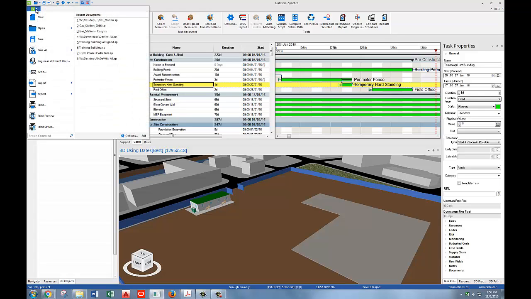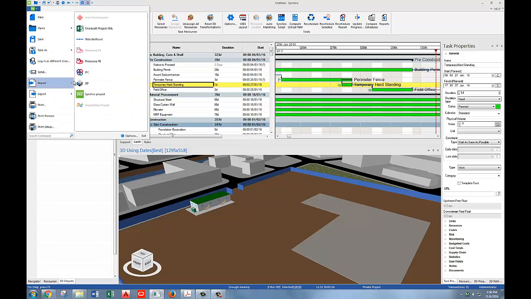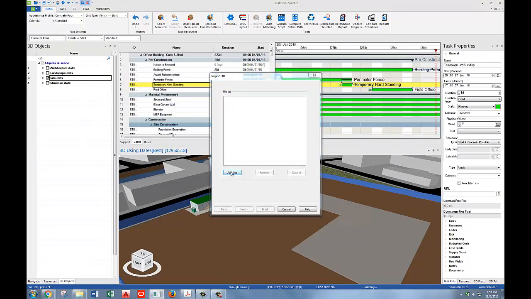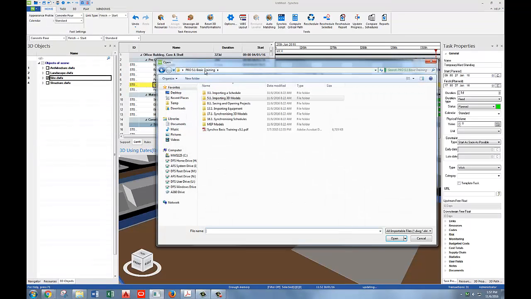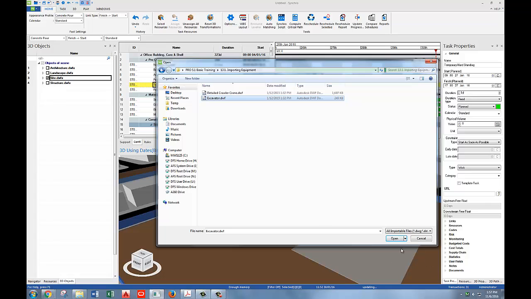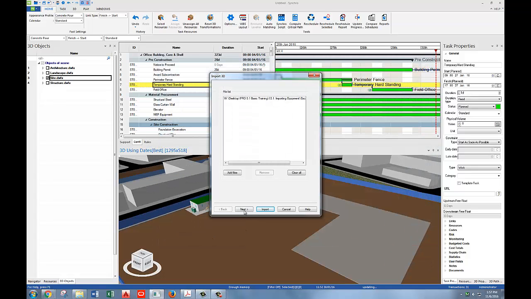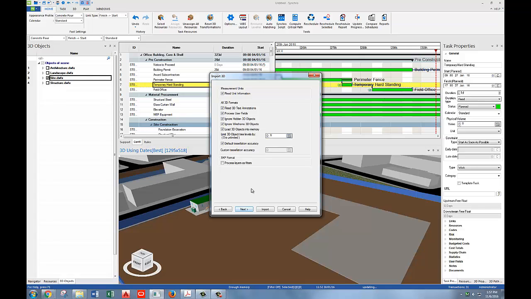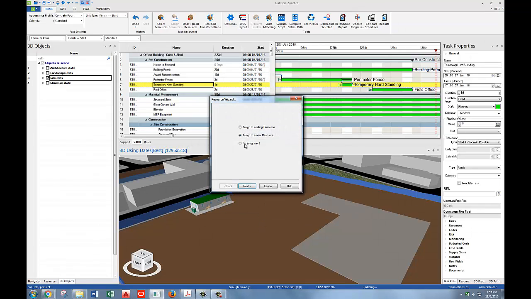So let's go ahead and go to File, Import, 3D. We're going to go to Add Files, and let's go to the Importing Equipment folder. For now, let's just pick the excavator by itself and click Open. Next, all of these are fine, and click Next again, Import. Here we're going to do Assign to a new resource. Click Next, Excavator DWF. Let's change its type to Equipment because that's what it is.